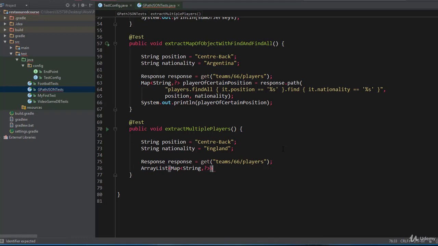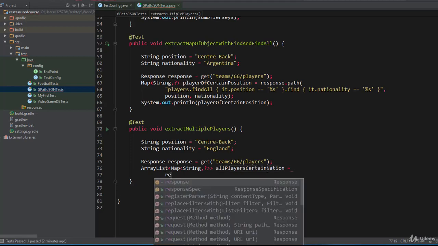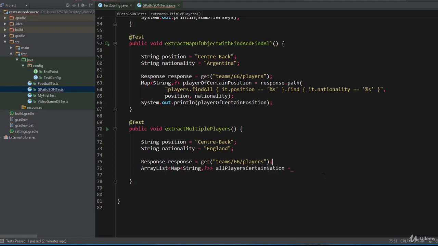So we're taking an array list of players, and each one of those players has a map of their data, their ID, their name, etc. If you don't quite understand, you'll see it in a moment when we run the code. So we'll call this all players certain nation. So we'll start writing our response here. I'll just write it up here actually first of all.